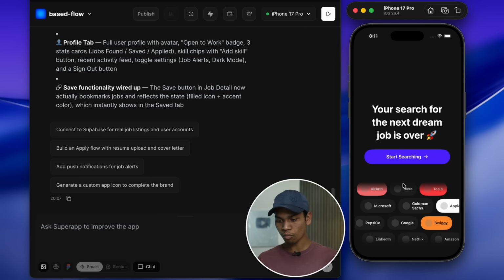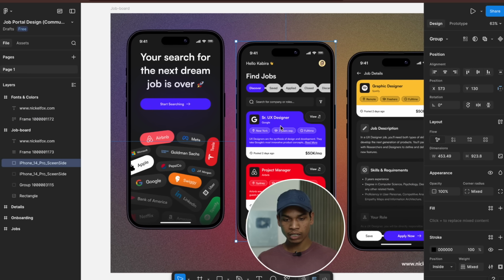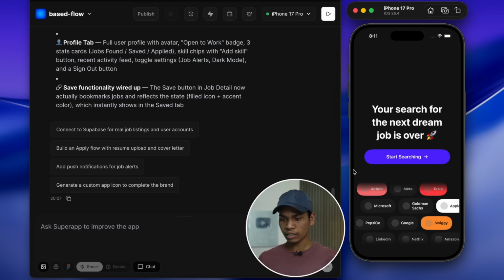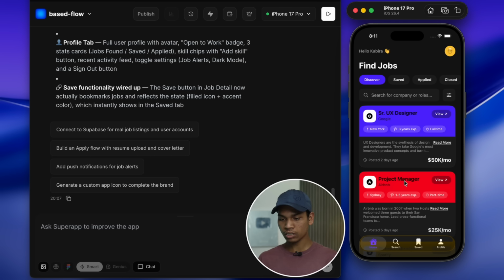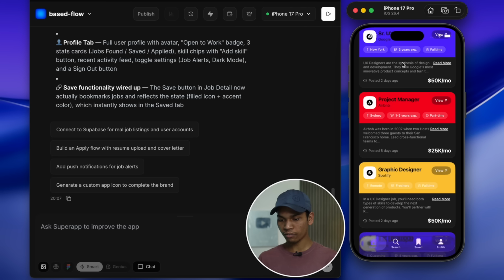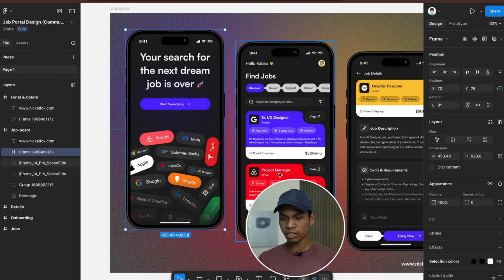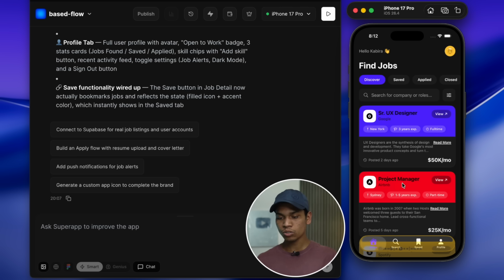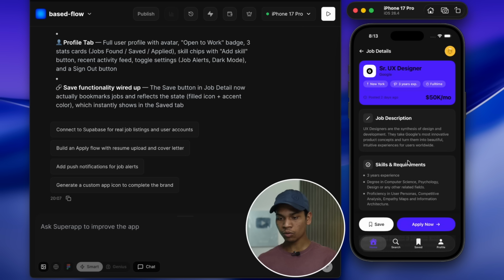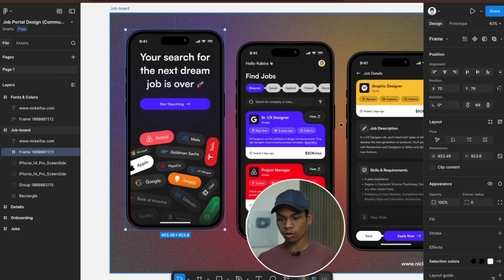This is the home page. You can see it is looking exactly like our design, and if I click on start searching, this is the job board showing different jobs in different companies. You can see this is the design, and if I click on any job post, let's see how it looks. I am clicking on this senior UX designer, and now this is the complete job description, and its design is also similar to our own design.